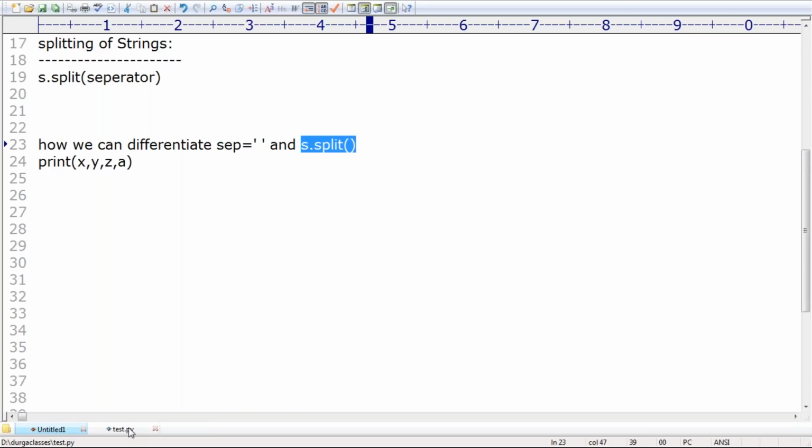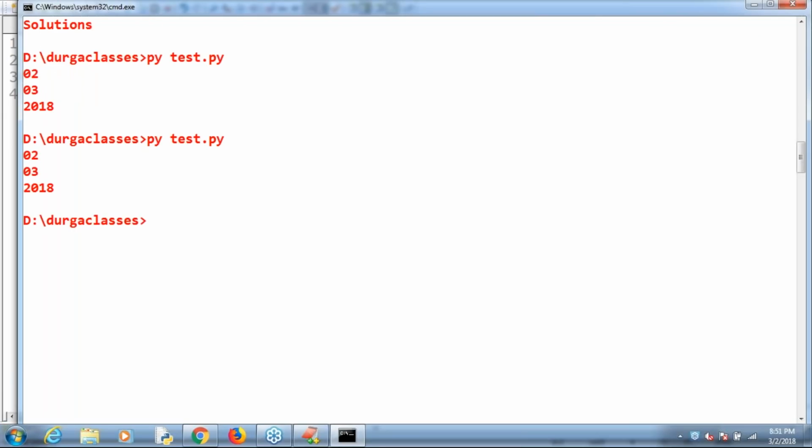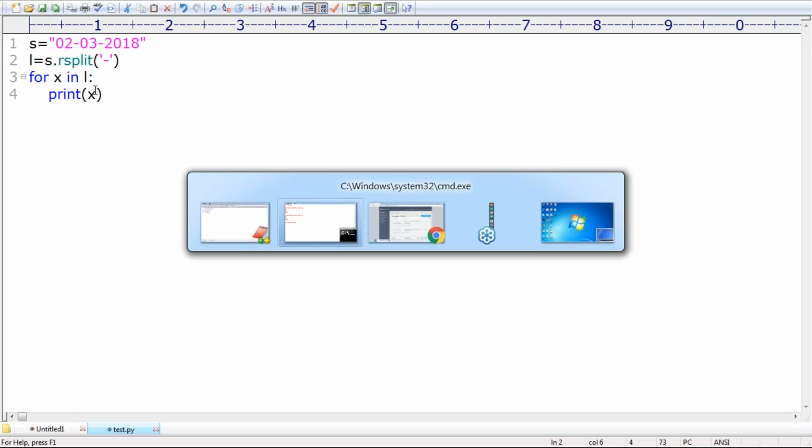Rajendra Reddy, do you have rsplit method also? Yes, rsplit. What is it going to do? One minute. Then what is the difference? If rsplit is there, automatically split also must be there. Correct?